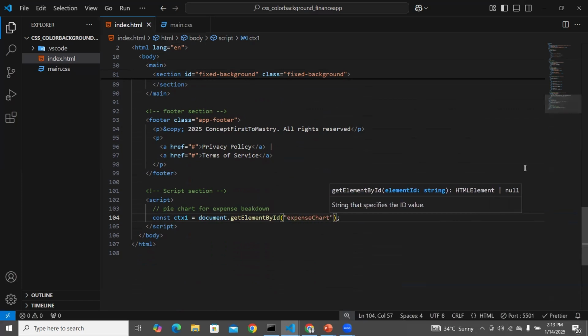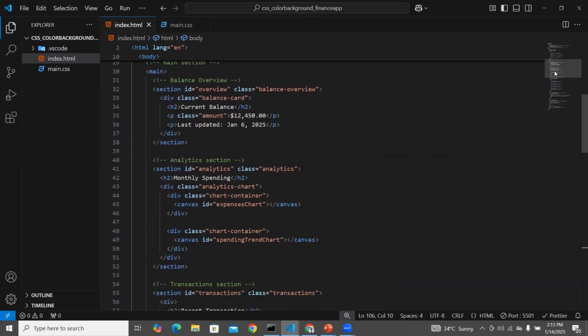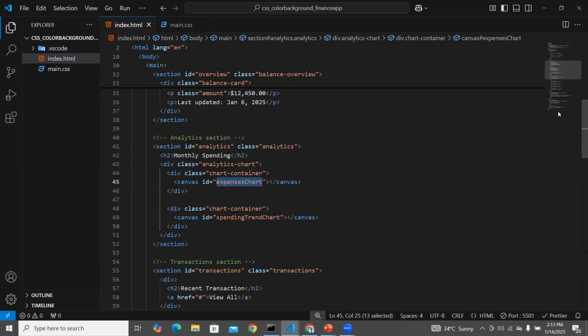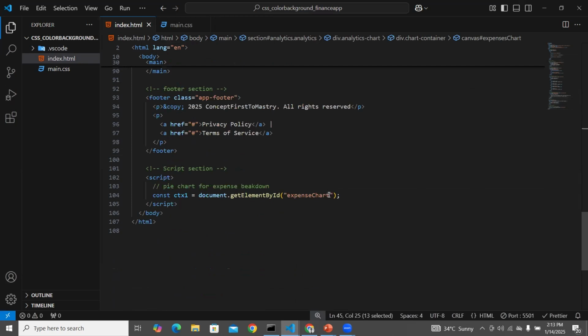So the name must be correct. It must be exactly what you have here. If it's not correct, it will not work, right? Because it will not be able to see what you want to target. So this is expenses chart, right? Just copy that, okay, yeah, you can see now that it would have been wrong. So expenses chart. We want to get context, and actually we want to draw.